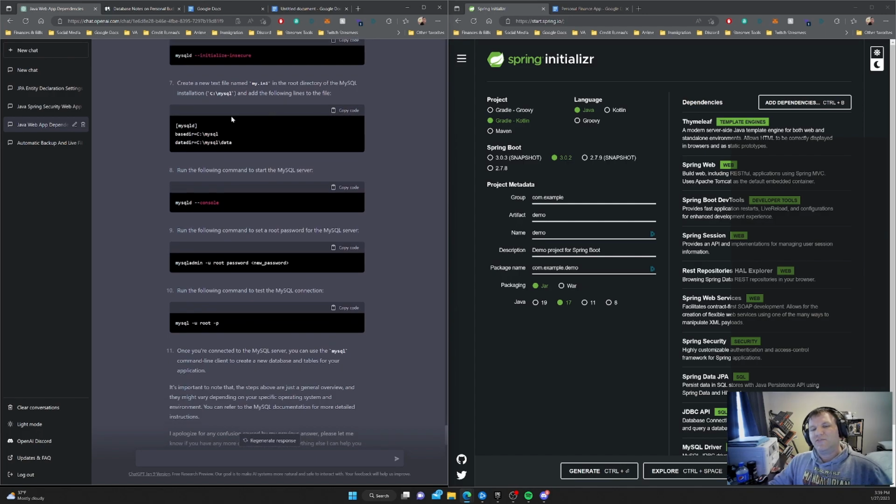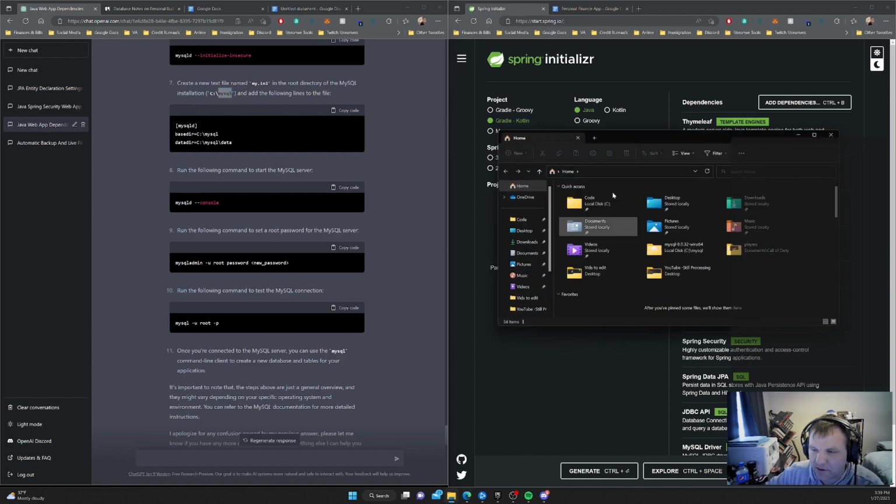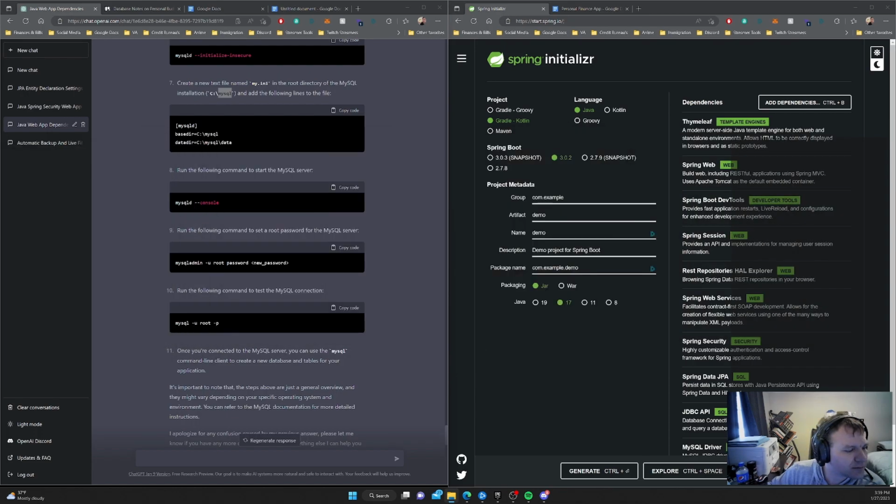And it says create a new text file named my.ini in the root directory of MySQL installation, which is right here. Shoot, did I do that? No, I didn't. Well, that'll explain a lot of what was going on earlier. Oops. And add the following lines to it. Okay, there's a button to click it, so.